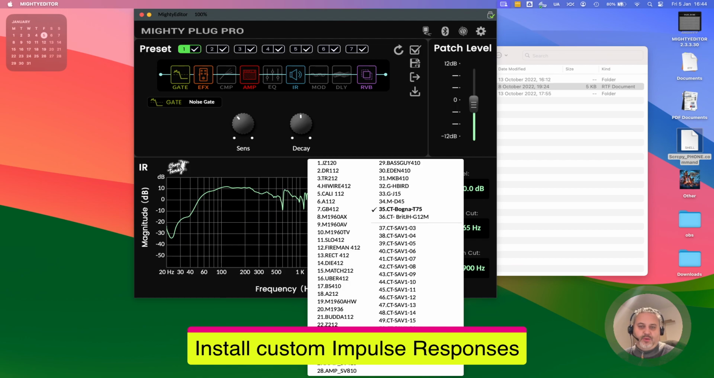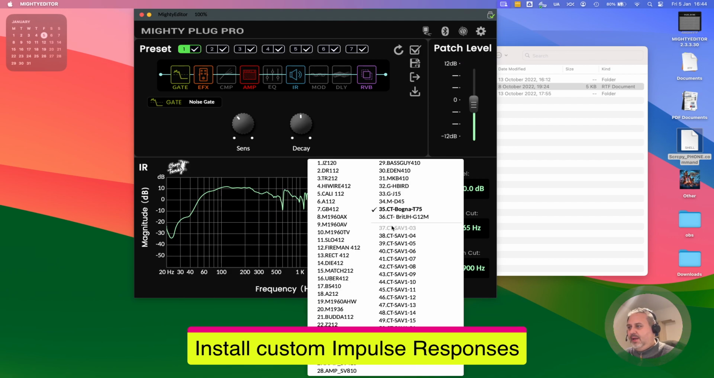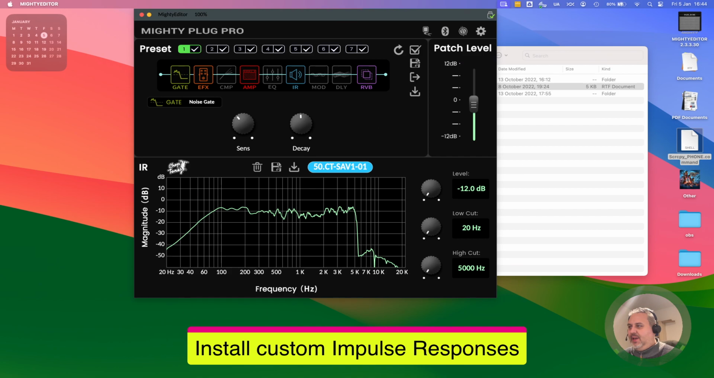First, I would like to show you how to import them. You see, if we want to import an IR, it is possible to do it from the software as well, right? Like saving like this.